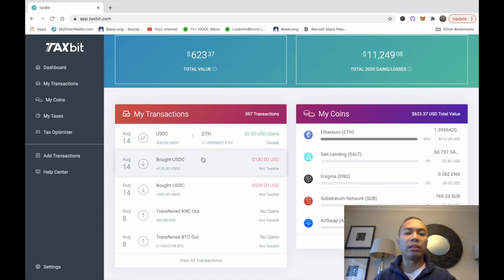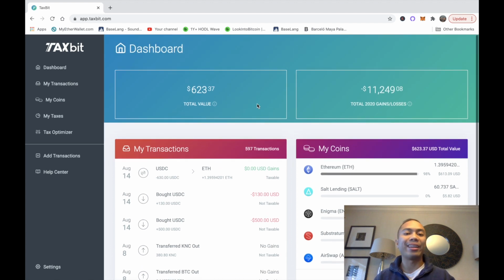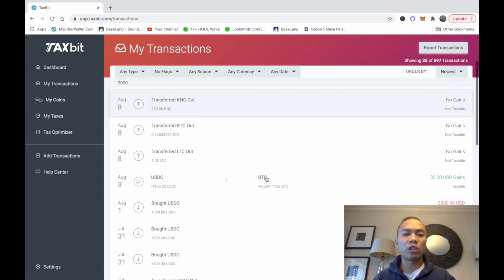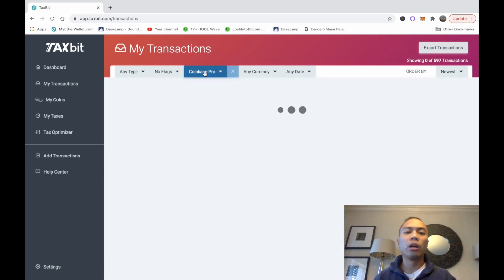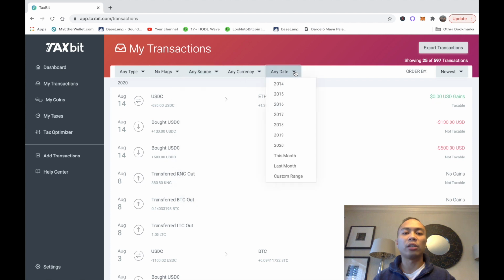It just shows you details of every transaction here. Since the beginning of my cryptocurrency journey, I've made 597 transactions, guys. If I were to keep track of that manually, it would be a pain in the butt. So this TaxBit software really helps. Let's move on to my transactions. It shows you every detail. If you want to look at all your transactions from Coinbase Pro or Coinbase, it shows you every transaction for any point in time for any currency. You can put in whatever date you want to choose.